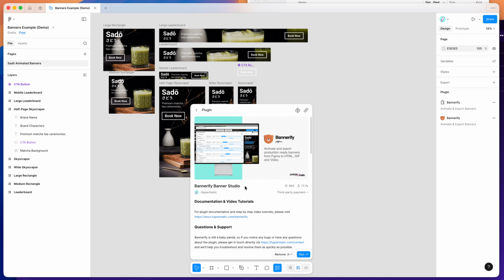So if you're new to the plugin, the way that you can get started is by going to your Figma file, just going down to the little resources icon or actions icon at the bottom of your toolbar. And then if you search for Bannerify, under the plugins tab, if you click on the Bannerify item, you can run the plugin by either clicking on the run button down here, or I'd recommend clicking on the save icon next to it. If you click on save, that's going to allow you to run the plugin from your plugins list.